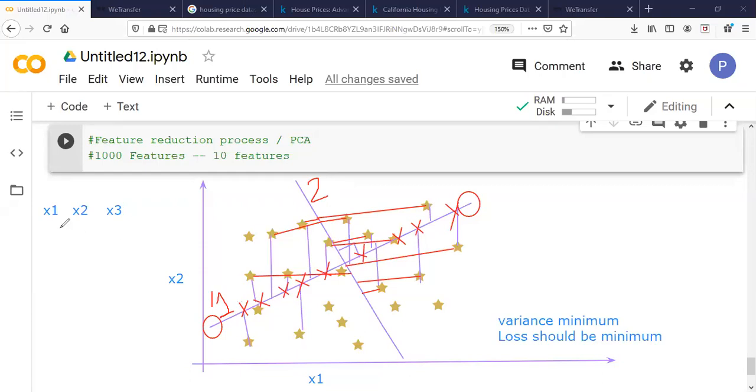First of all, we do a step known as standardization, where we convert the values into a standard format. This is the first step that I explained. The second step is calculating the covariance matrix.